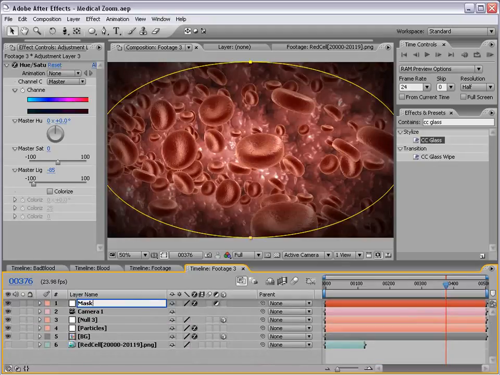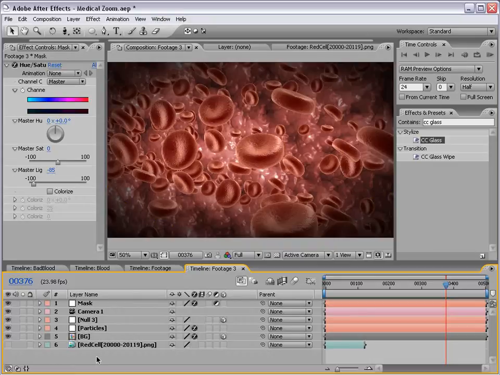Call this a mask. Uh-oh. Well, I don't know how to read and write, but I can type small words.